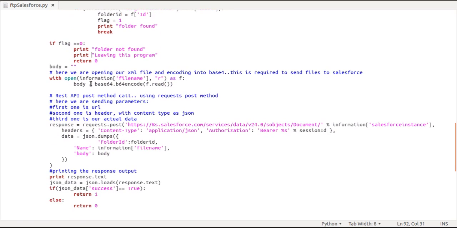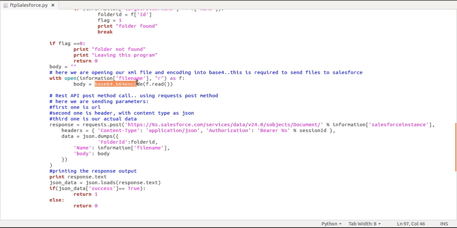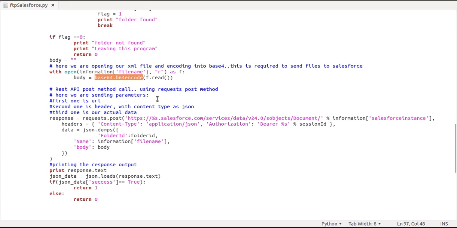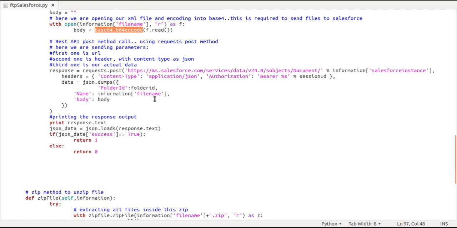Now, here we have opened our extracted file, and copied its content into our body variable. Also, we have encoded this in base 64, as Salesforce accepts base 64 encoded text, otherwise text content at Salesforce will appear garbled. Now, let's move on to the next statement in execution.